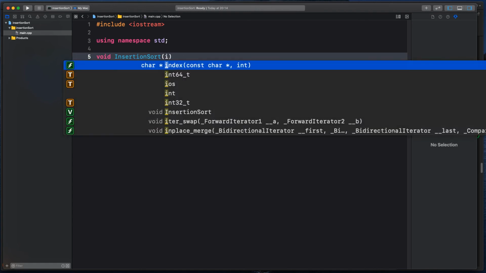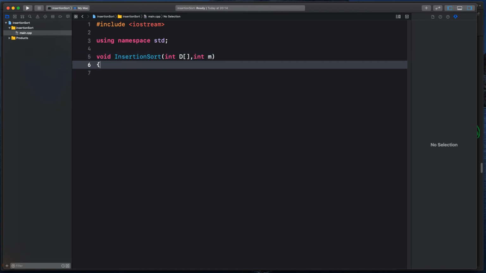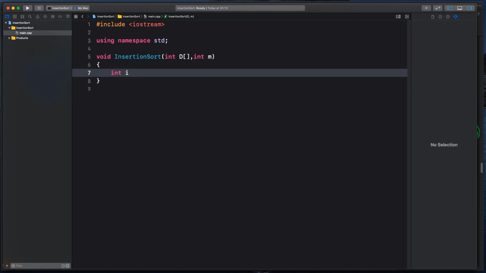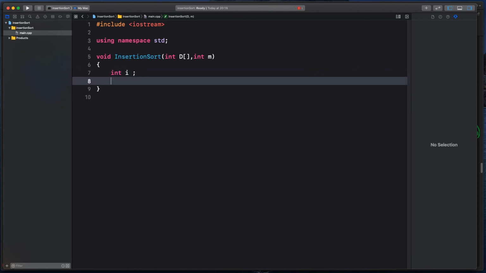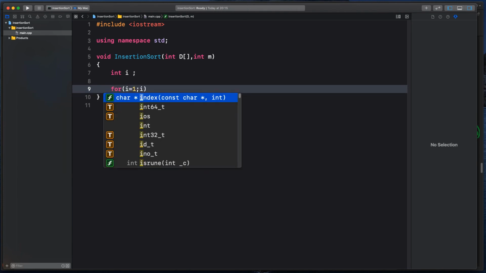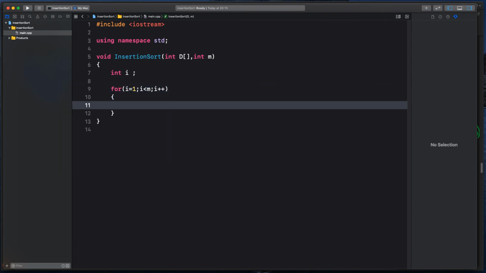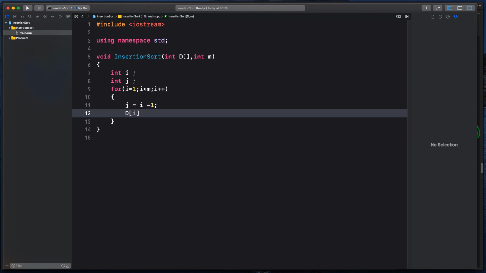And also we will take an array as a parameter like we did in the bubble sort, and also the number of elements, which is m. So I want to declare a variable called i for our for loop, and I will start from 1. i is less than m, i plus plus. And inside the for, first j should be i minus 1, and d of i should be assigned to the data variable.